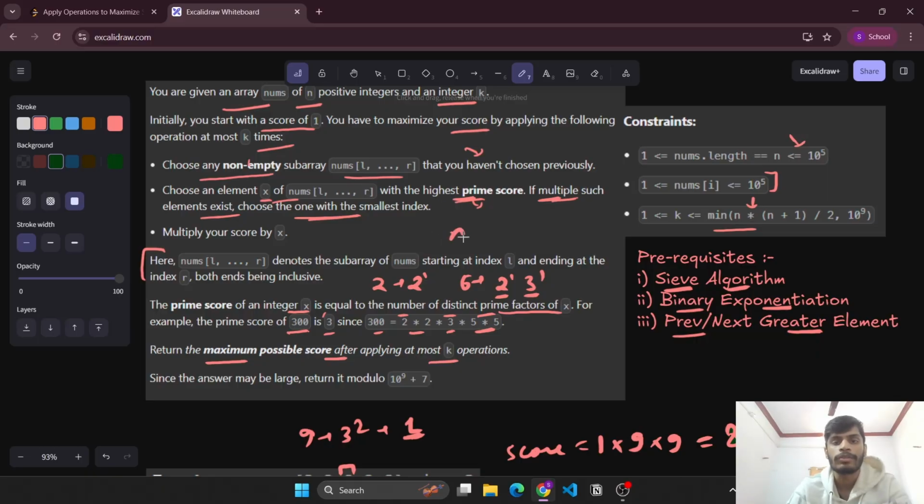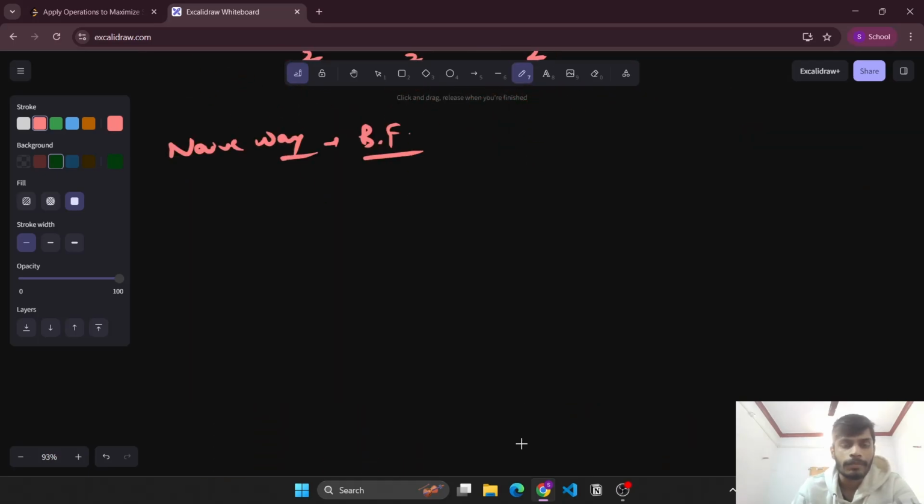So for all the n into n minus 1 by 2 subarrays, we'll find out this x and create a separate vector. Now we can simply sort this vector in decreasing order and choose the top k elements. So we'll simply choose the top k elements.